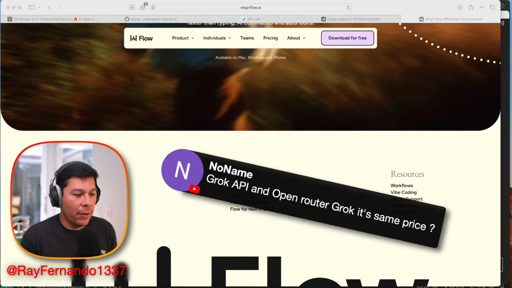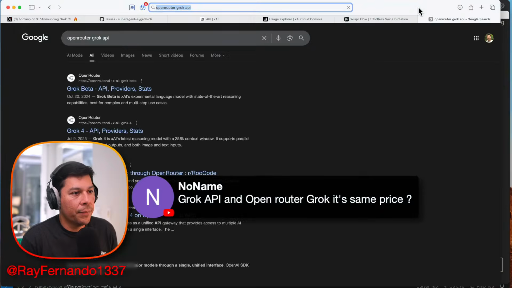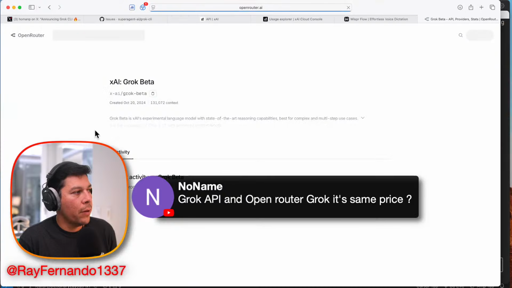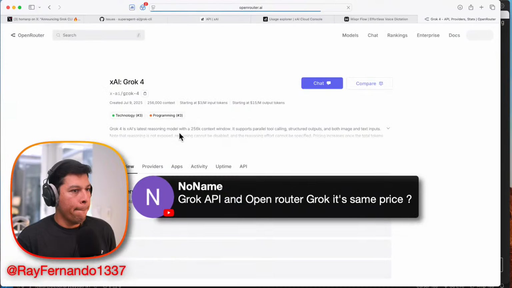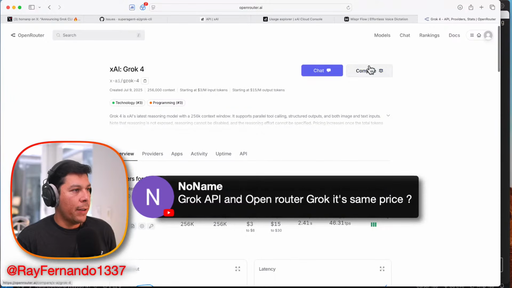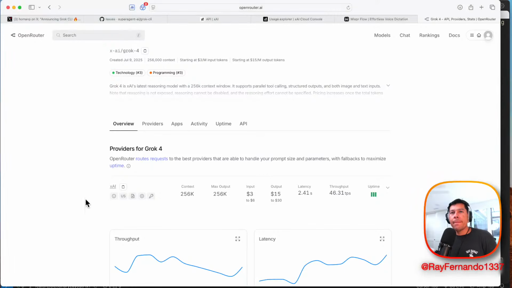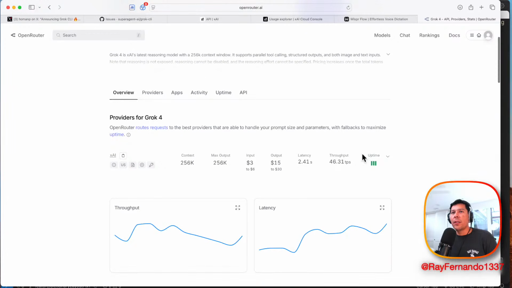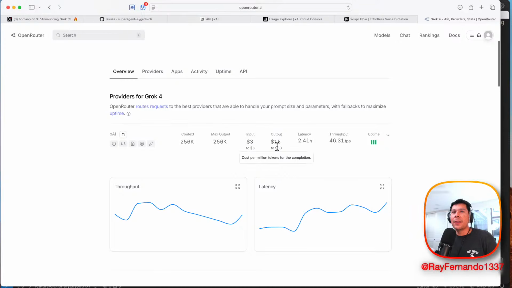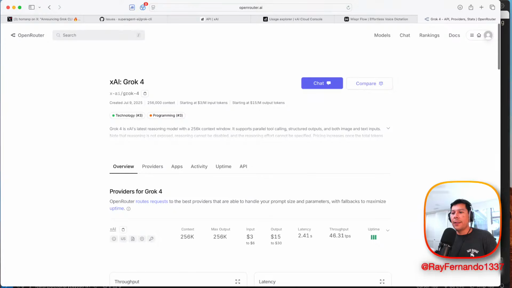Grok API and Open Router. Is it the same price? I believe so. Let's see. Open Router, Grok API. Oh, there's Grok Beta. No. Let me go back. Compare. So in here, input 3, output 15. So this is basically like what Claude 4 Sonnet processes, up to 6. I don't think that's it. Okay, so I think that's kind of where we're at.